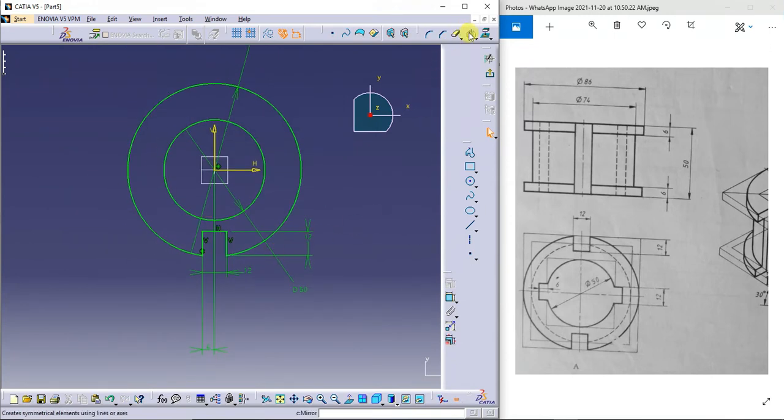Now I'll go for the mirror command. I'll select this and I'll select the axis line. Again I'll go for quick trim. I'll trim this portion. Now this has been created.